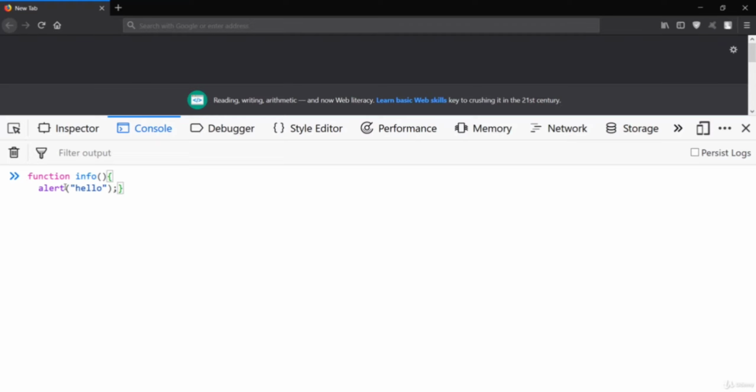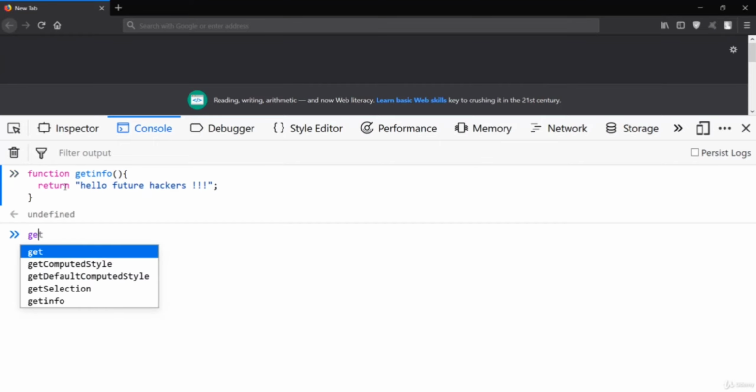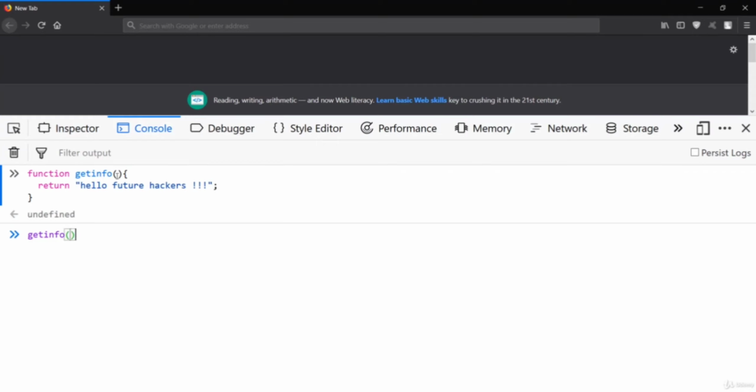But now what we'll do is simply create the function, and this function will say get info, and this time it will return me something. So I'll just say hello future hackers. So this should be the message, and now let's close this function. After that I'll just call this function, and if you see over here, we don't pass any argument because it is empty while declaring the function. If I just print this, then you could see the message straight away saying hello future hacker, which was the return from this function.